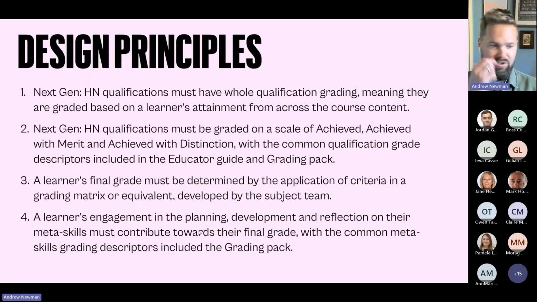Now, I mentioned that this was underpinned by a set of design principles, and I'll briefly go through these design principles. These are the core principles that all NextGen HN qualifications will have going forward in future. They'll all be validated against these principles. So anything that has the NextGen HN badge will meet these principles.